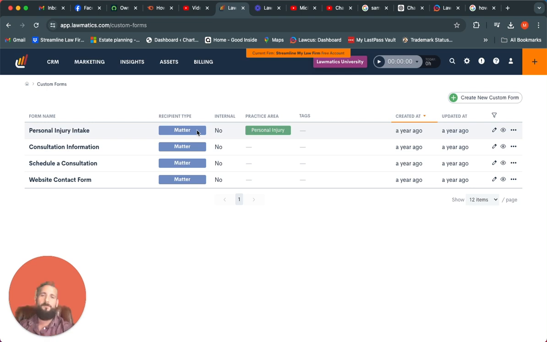trigger based off of what answers are selected on a form, or they can be used in conjunction with your website so that people can complete the forms, and then Lawmatics can create new matters based off of somebody completing that form. They can also be used to book consultations or any sort of event types.